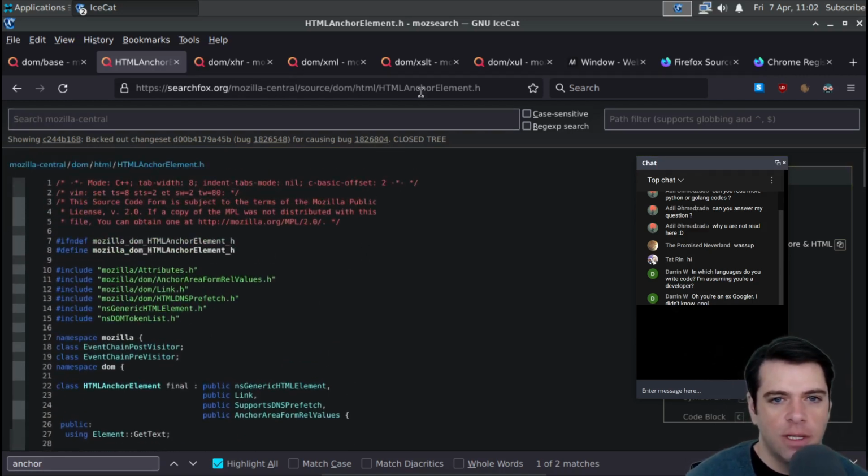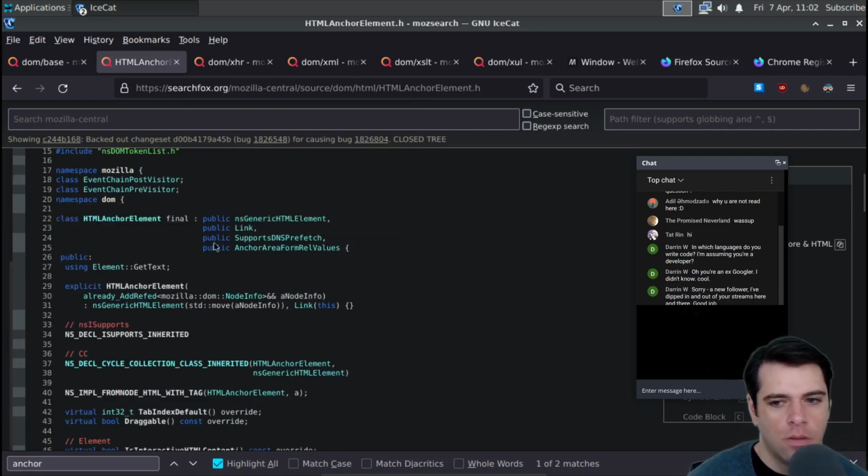Okay, so where are we? We're at an HTML anchor element.